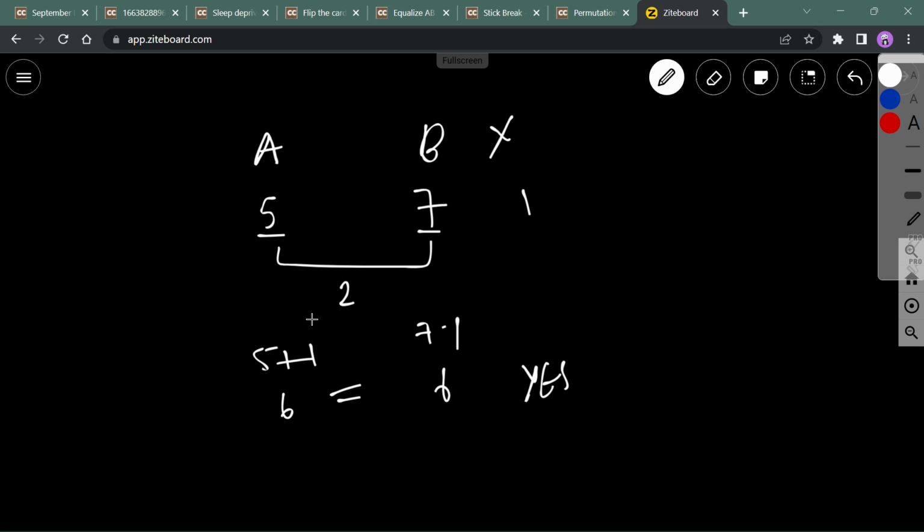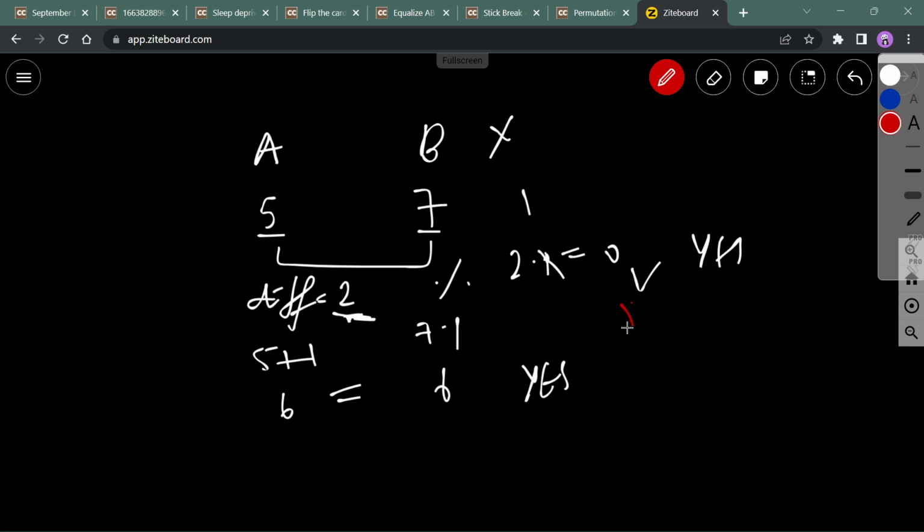So we just check the absolute difference, which is 2, and whether it equals this modulo 2 times x, which means 2 times 1. If the difference modulo 2x is 0, this becomes true and we print yes, and if this becomes false, we print no.